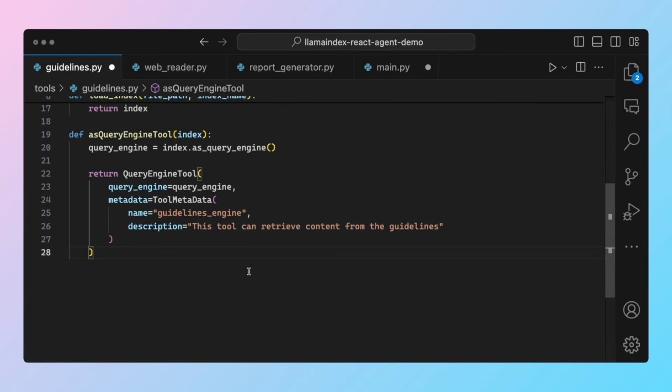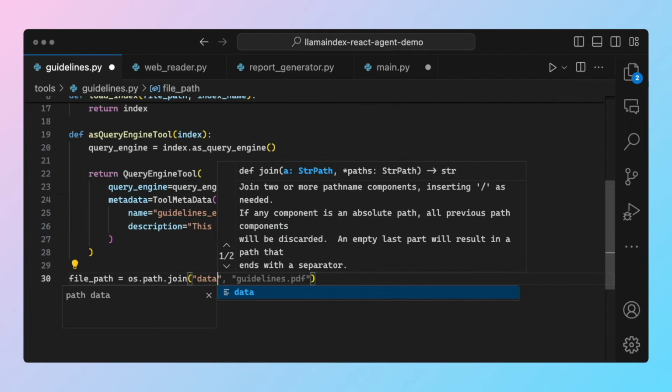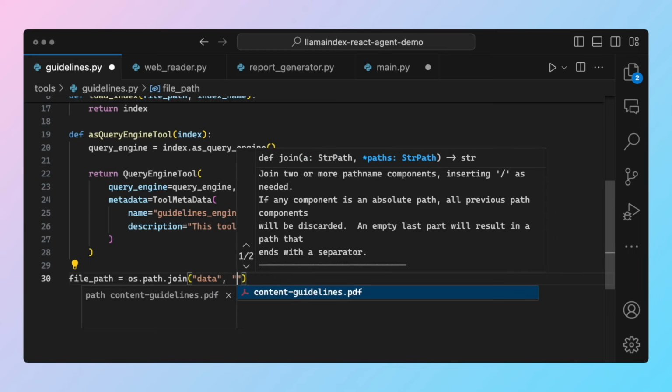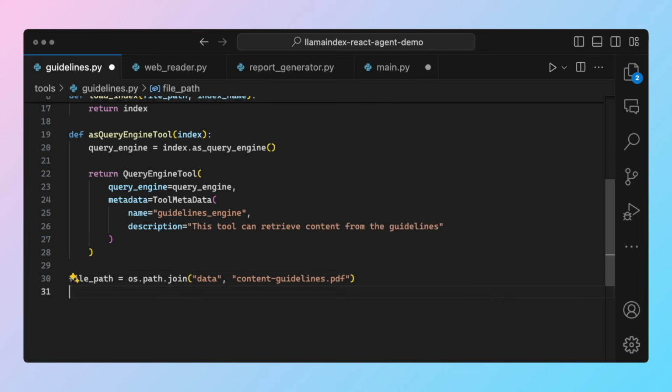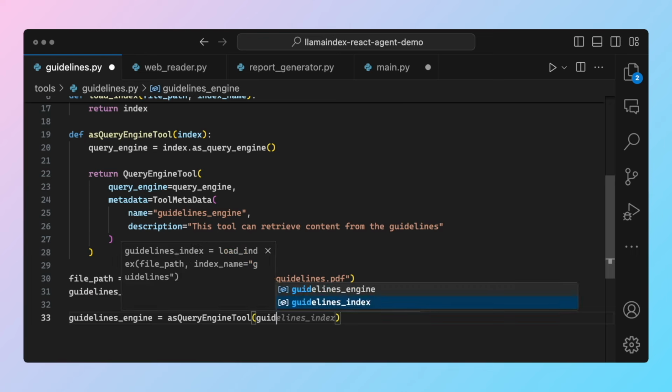All right. Now, finally, we're going to put everything together. So we're going to do file path, os.path.join data. So it's going to be our data folder. And we're going to be looking at this file. So it's the content guidelines PDF that we've downloaded from the Google website. Okay. And we're going to load the index. So we're going to do guidelines index, load index, file path. And this is actually index name equals. Finally, guidelines engine as query engine tool guidelines index.